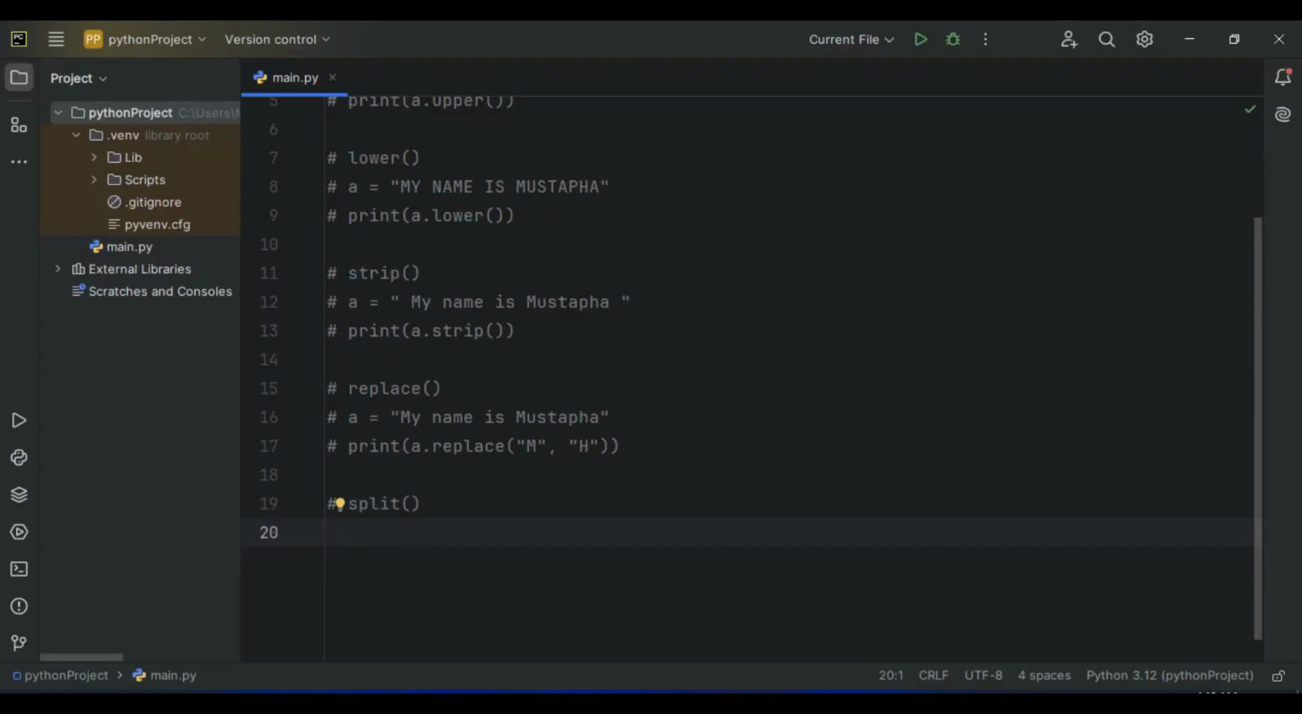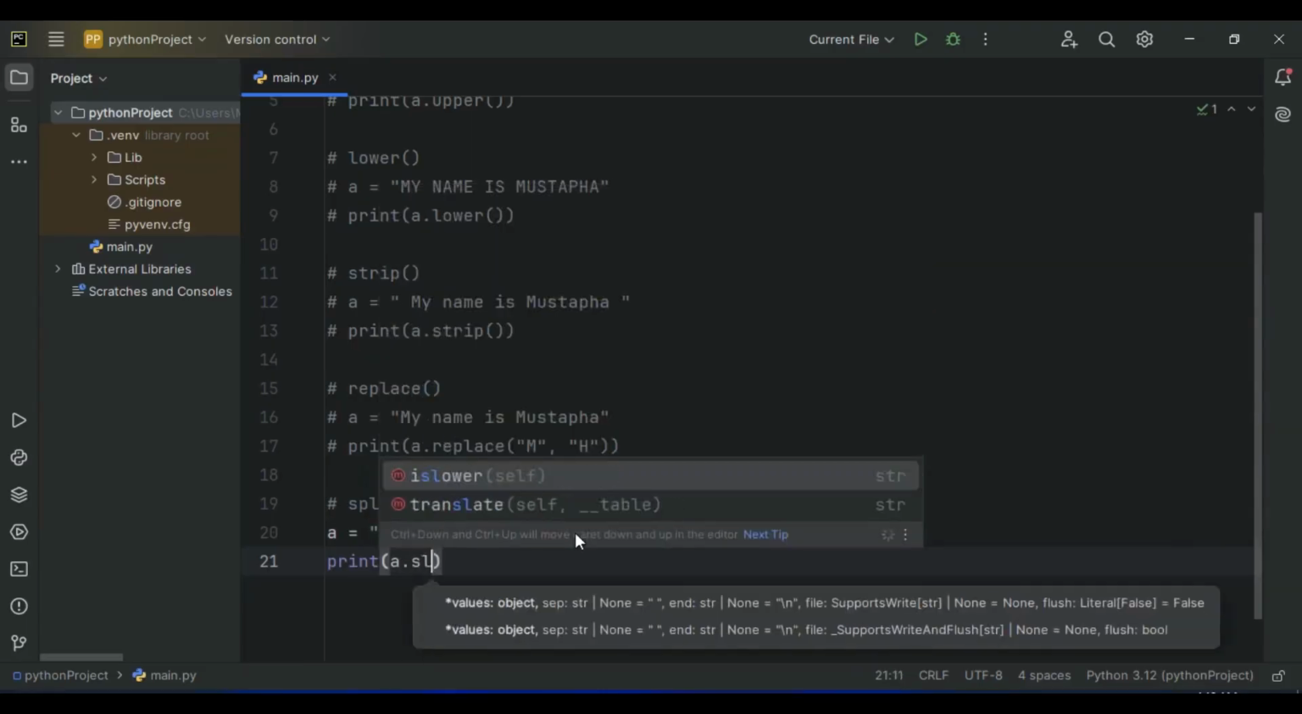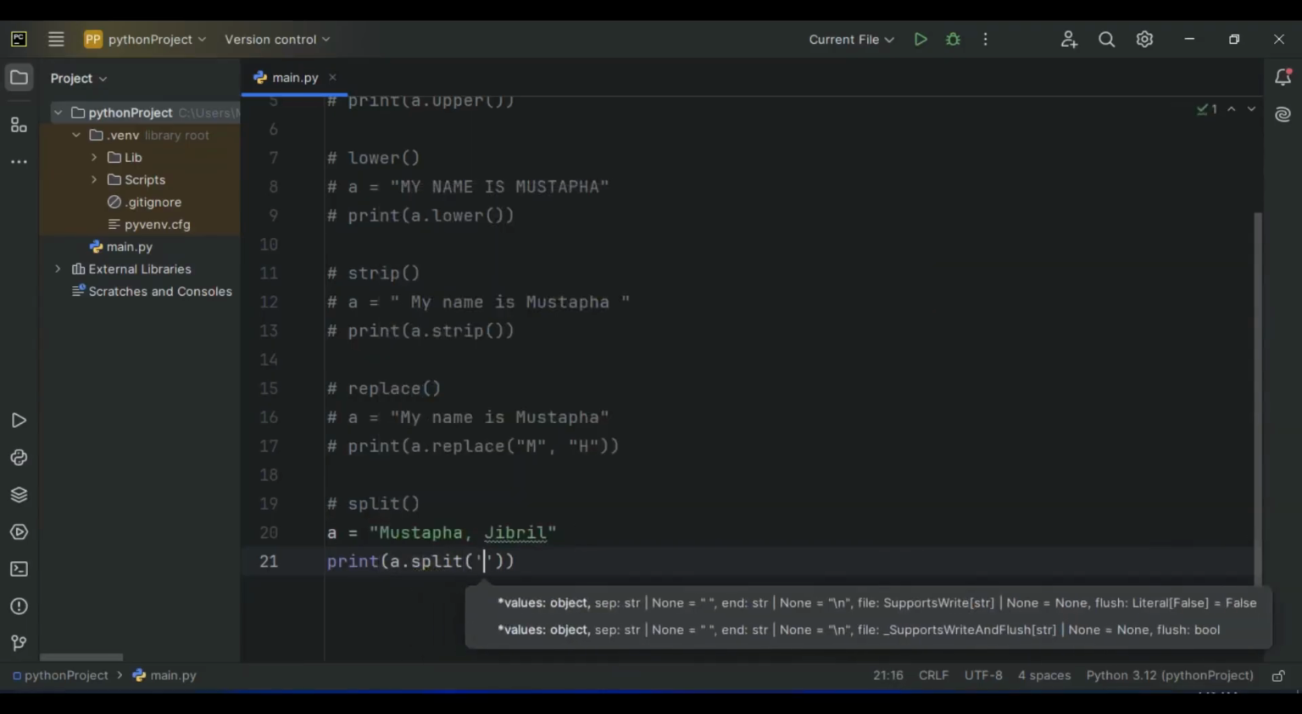So let me create another variable called a, and I'm going to call it Mustafa, comma, Jibril. Now I'm going to use the split function to split this string into substrings anywhere it finds a comma. So let's do that. Now let's say print a.split, and we're going to split the string anywhere we find a comma.